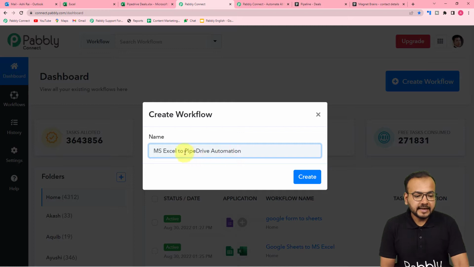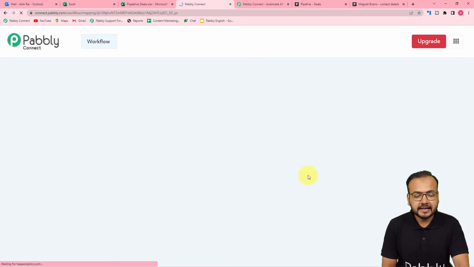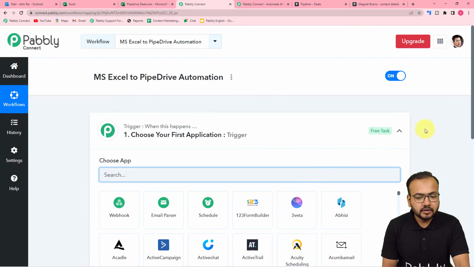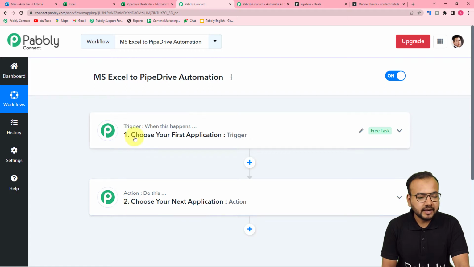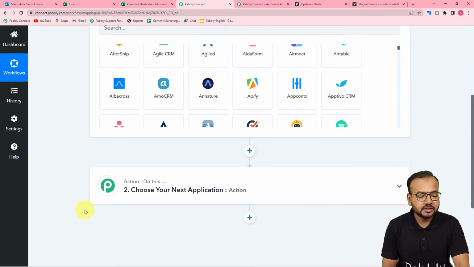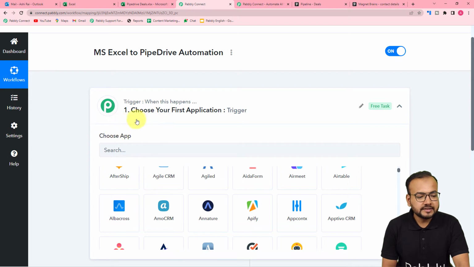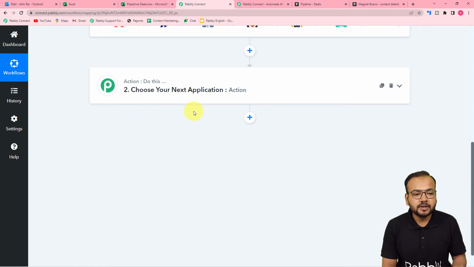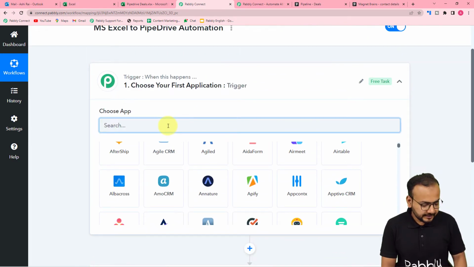So after giving the name like this, you have to click on this create button, and you can see your workflow page is getting ready. And here you will find these two modules, the trigger and the action. So here we have to connect our applications. So in the trigger, we are going to connect Microsoft Excel, and in the action, we are going to connect Pipedrive. Okay. So the trigger is that event which is going to start this workflow, and the action would be the response towards the trigger. Okay. So just connect your applications here.